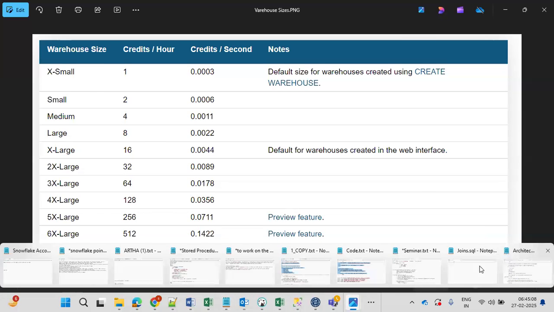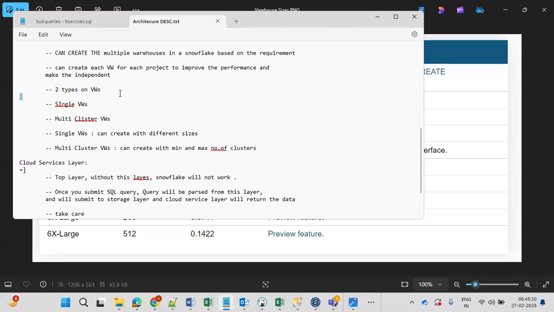See, there are two types of virtual warehouses: single virtual warehouse and multi-cluster warehouse. With the single virtual warehouse, manually you need to increase. With the multi-cluster warehouse, automatically it will increase. We will see how to create these. So the multi-cluster warehouse automatically increases the resources based on your requirement and completes all the requests on time. With a single virtual warehouse, you need to increase manually. So that is one of the options here.